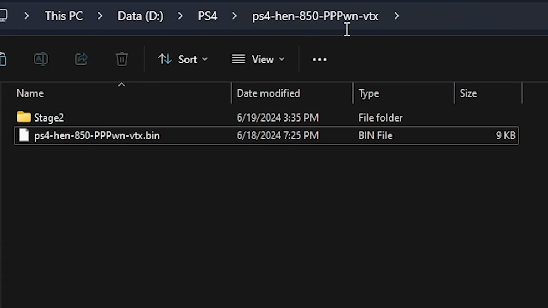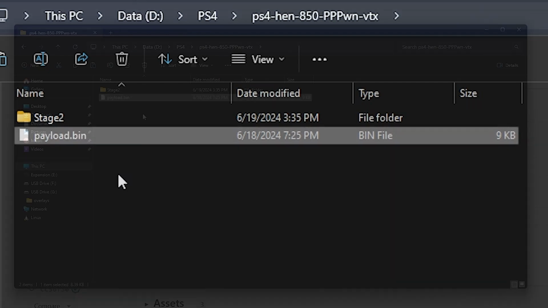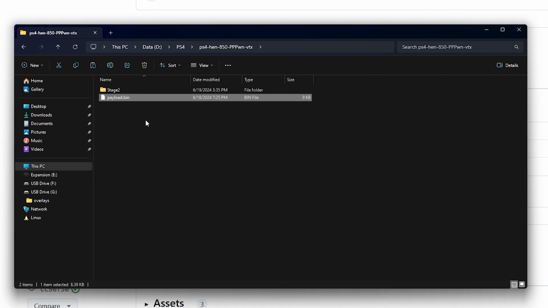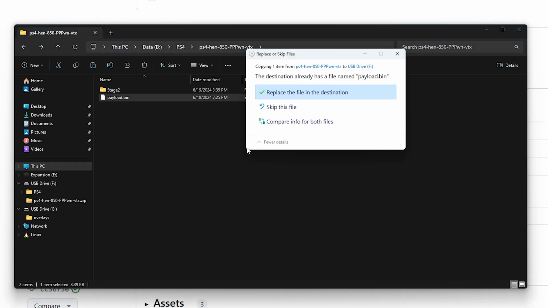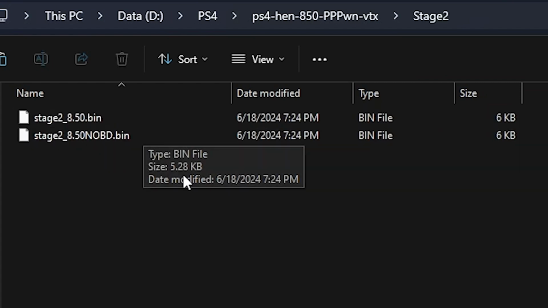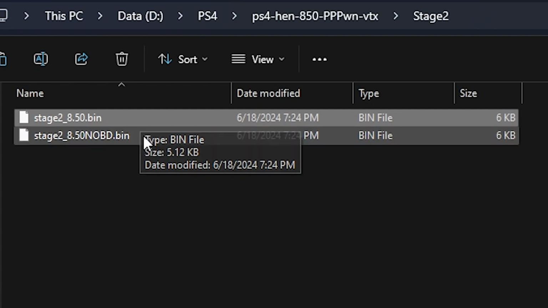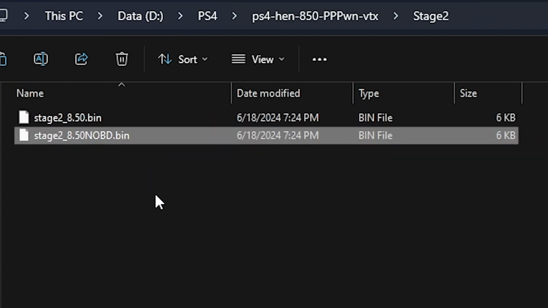Okay, so once you look at the zip file here, you're going to have this bin file. We're just going to go ahead and click right here, and rename that to just payload.bin, and then just go ahead and insert a USB drive. We're just going to drag and drop this into the root of our USB drive. Then you're going to have the stage 2 folder, and then you'll be able to select between the normal version or the no Blu-ray drive version.